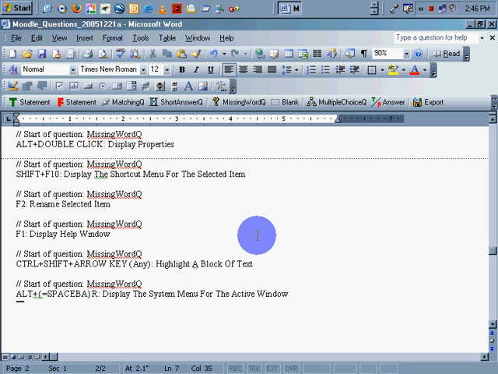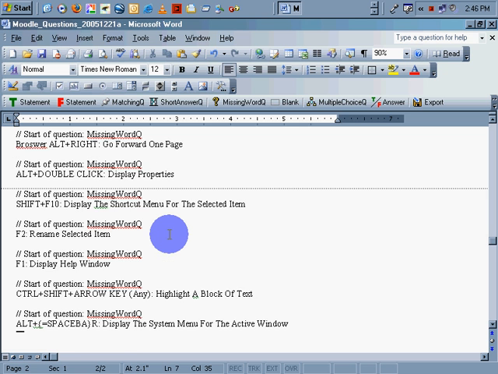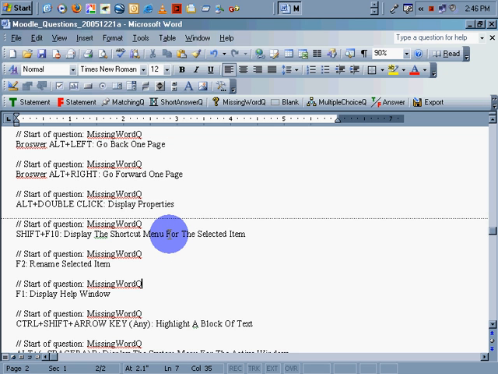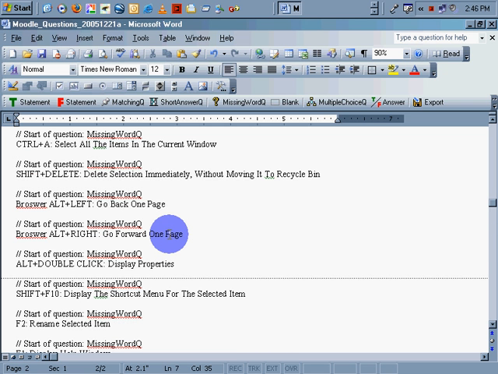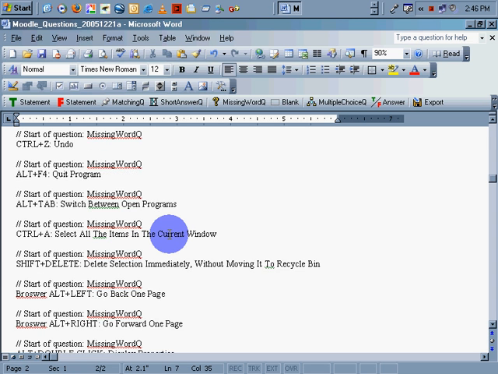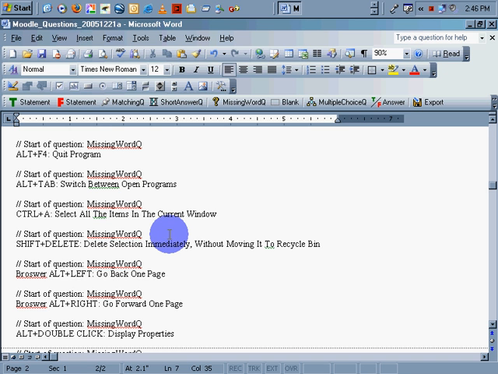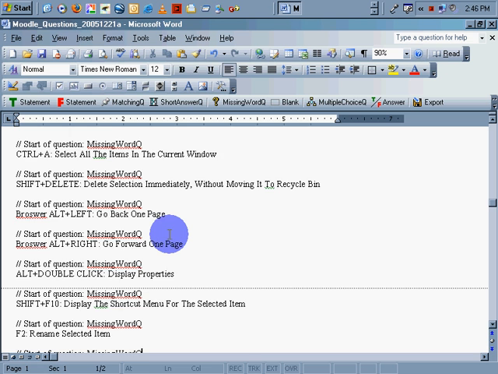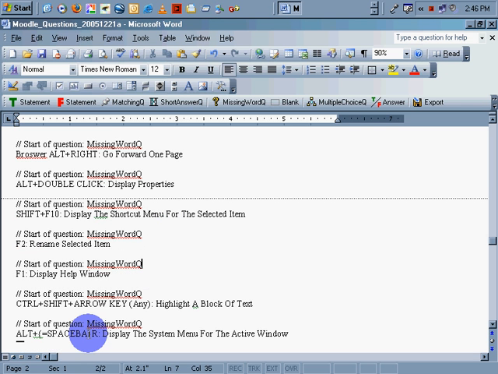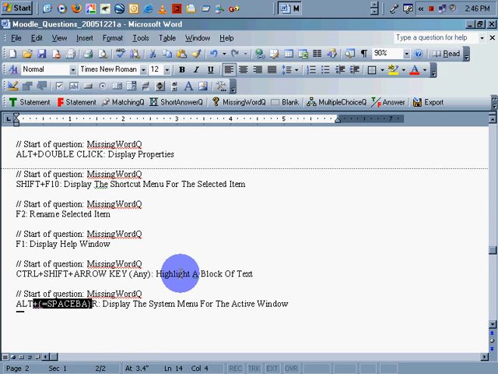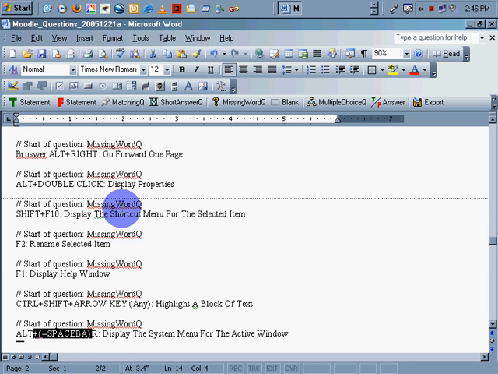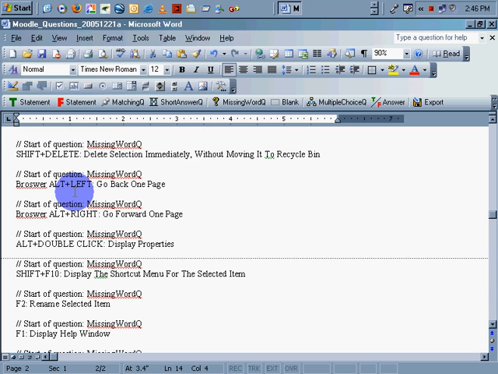Let's take a look at the formatting. Some of the formats seem to be working and others not. Let's go up to the top. I'm seeing some of my questions, like that one. That one worked. That one didn't. That one didn't. That one didn't.